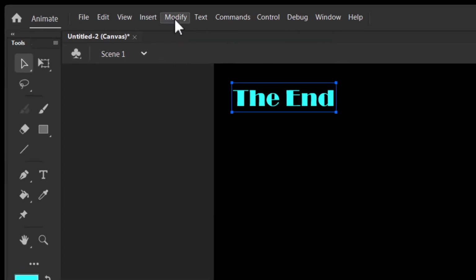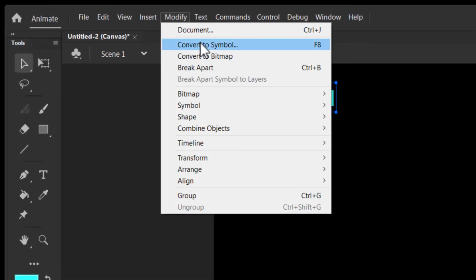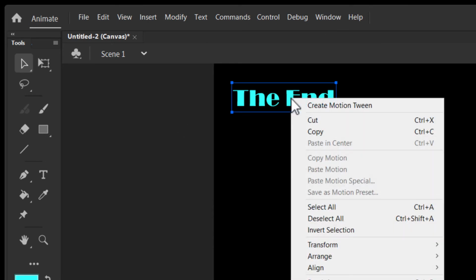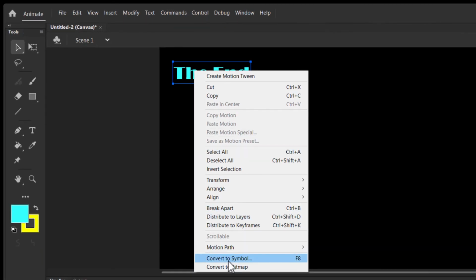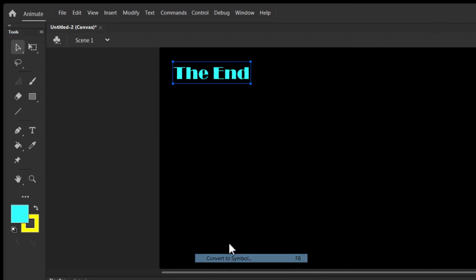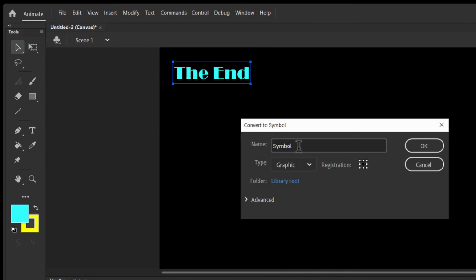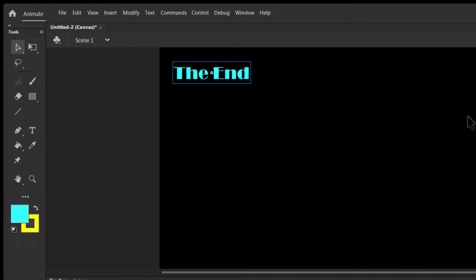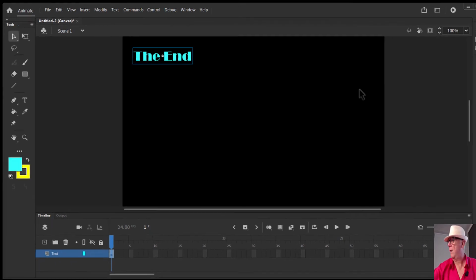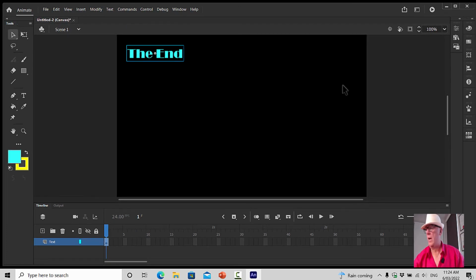Okay, let's click on it and let's go modify, convert to symbol. I think if we'd right-clicked on the writing, then we'd get the convert to symbol. All right, I was clicking the layer, we need to click on the writing. So this symbol is just going to be our the end text, we'll call it. Make sure it's centered in the middle and it's a graphic, and that's that done. Then we're going to create our Motion Tween.